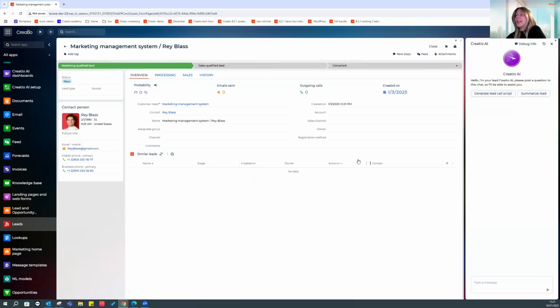All right, so this AI skill analyzes the information we have about the leads, and the more data available, the more accurate and relevant the generated script will be. Based on the information I have about this lead and potential deals with the customer, Creatio AI can analyze this data and generate a script tailored to effective communication with my client. So let's see. At the very top to the right, generate lead script.